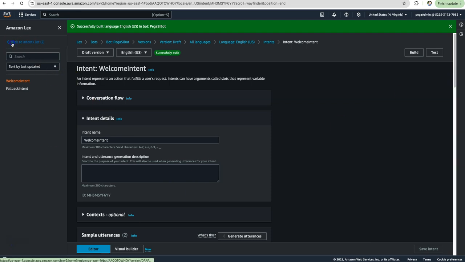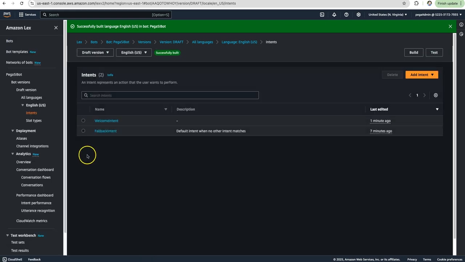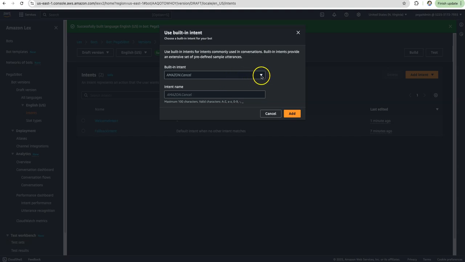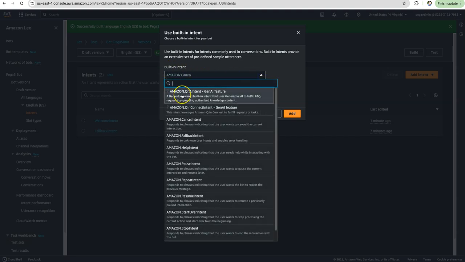To do that, let's go back to intents and see what all intents we have. We have welcome intent and a fallback intent. Let's click on add one more intent. When you click on add intent here, you will see something called add empty intent, which is what we did, and we created the welcome intent. You can also use built-in intent. Choose this option, use built-in intent. And from here, in the built-in intent drop-down, you have to choose amazon.QnA, in the sense question and answer intent, the GenAI feature. You can't use an ampersand, that is why they have used N here. So let us use this.